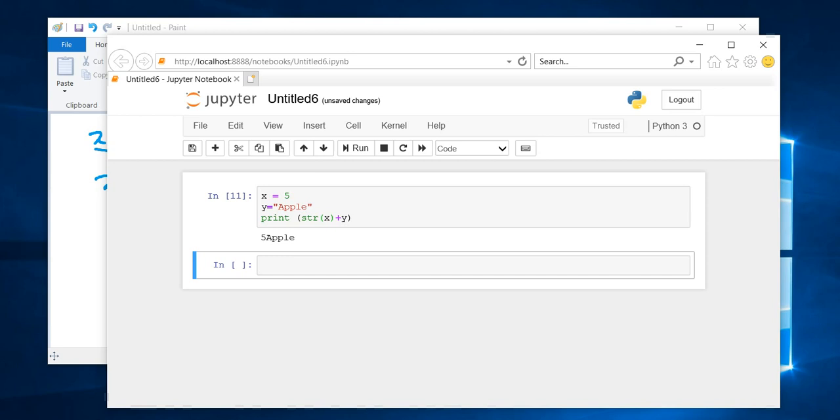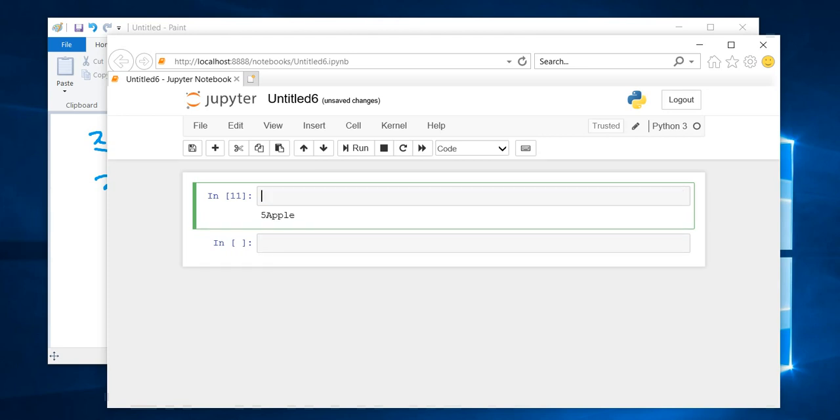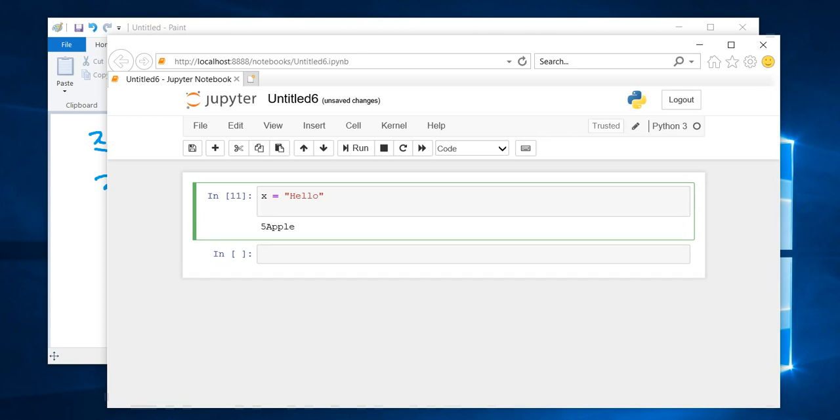We need to know also the global variables type, and global variables are variables that are created outside of a function. So let's say that we are going to write something like this. We are going to say x equals hello, and then we are going to write a function. We'll talk about what a function is and how to write a function later, but I just would like to show you what a global variable is.